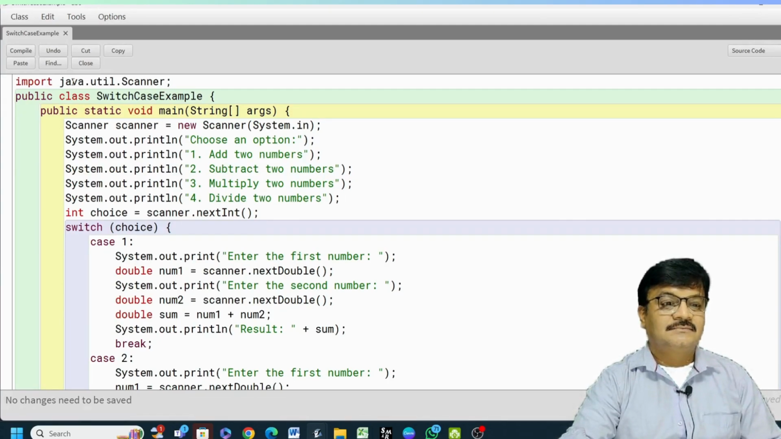As it is, import java.util.Scanner, then public class, whatever the class name, that is SwitchCaseExample, then public static void main(String[] args), as we write in all the programs. The next is the Scanner class to accept any number. Then we have some options, option 1, 2, 3, 4, and these options we are going to accept.